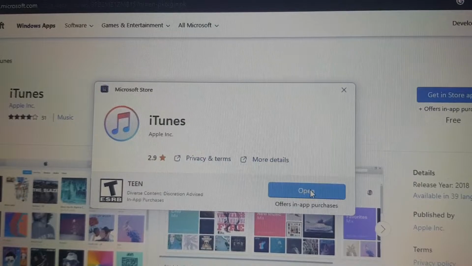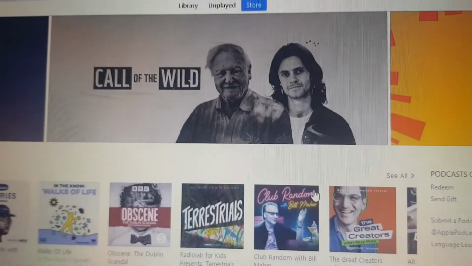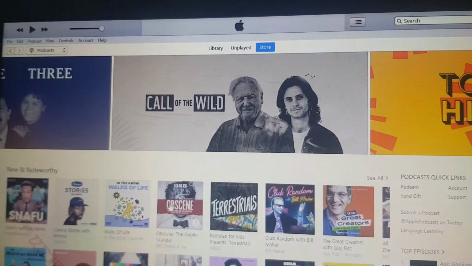So open the iTunes store from here, and as you can see, there are a lot of things you want to download.